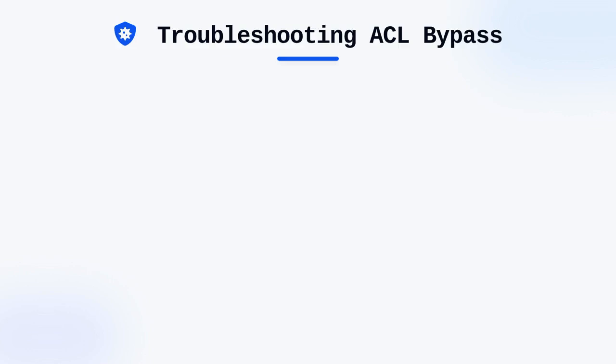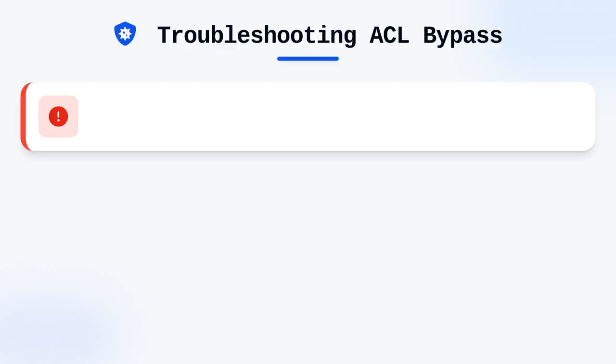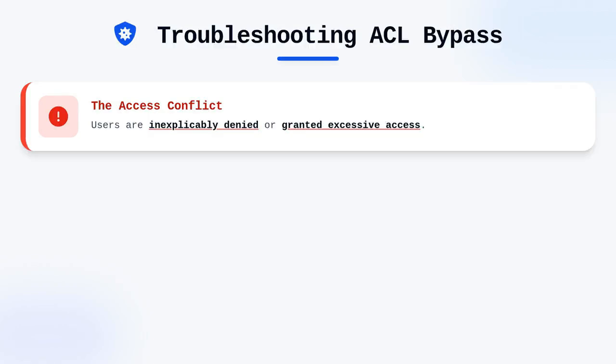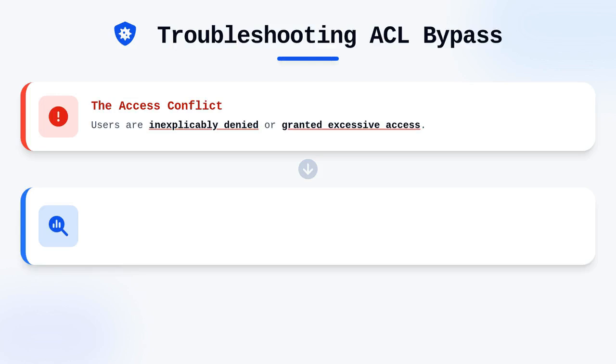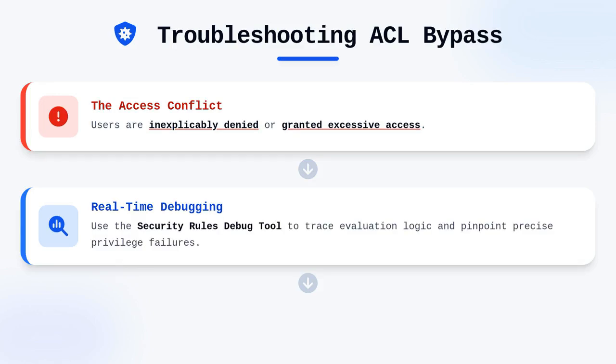Troubleshooting ACL bypass scenarios is an inevitable task for any administrator who manages a complex vulnerability response deployment. When a user is inexplicably denied access or, conversely, sees too much, the first path of action is to utilize the ServiceNow debug tool for security rules. This tool allows you to observe the evaluation logic in real time as a record is loaded, showing exactly which privilege check failed or succeeded.